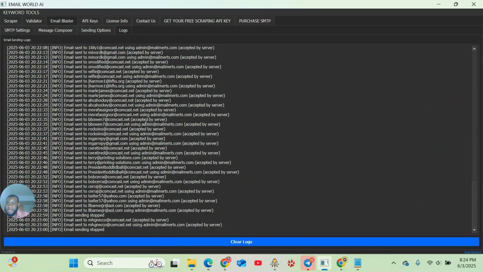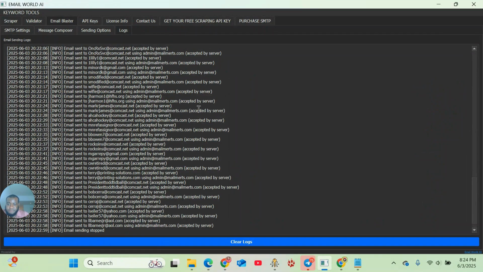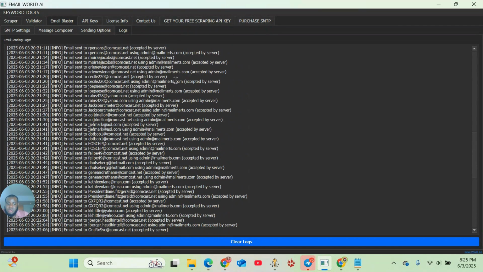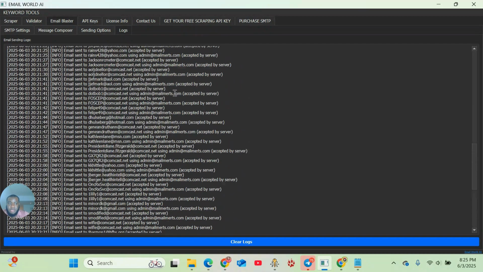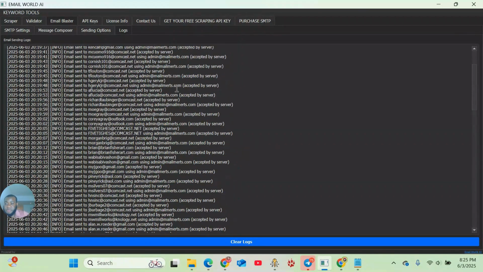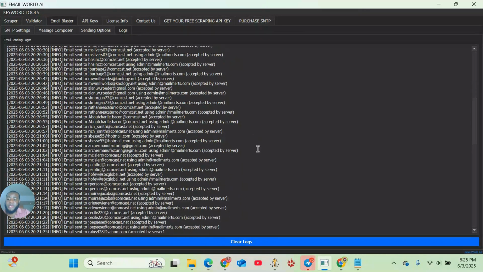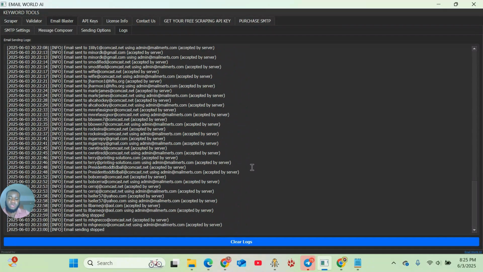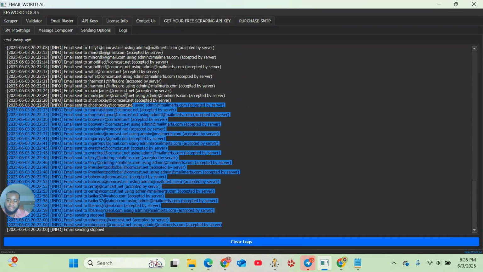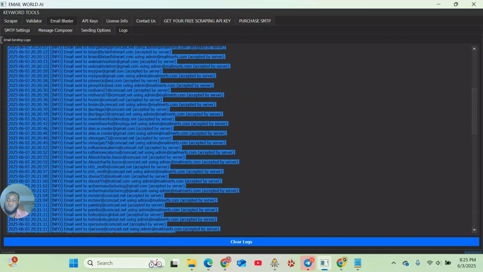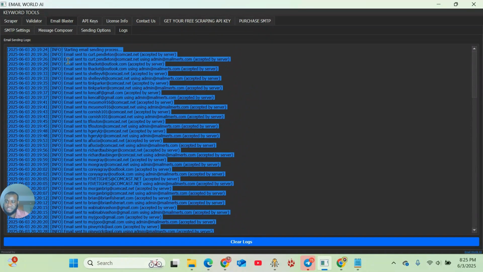So logs here, you can see our logs here. You can see accepted by server. You can see how we send. Remember, I'm sending 1,000 people message per minute. So here is also where you trace what is happening. Anything that is not working, you can always trace it here, and you can copy it to get help from us when your SMTP fails to work or you don't understand something, or your server is not responding. You can just copy all this here and send it on Telegram.